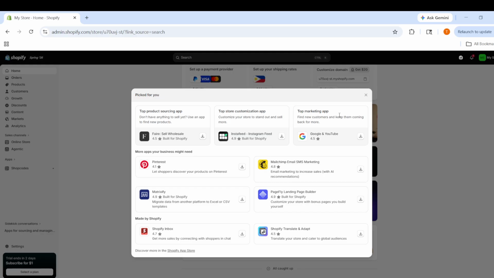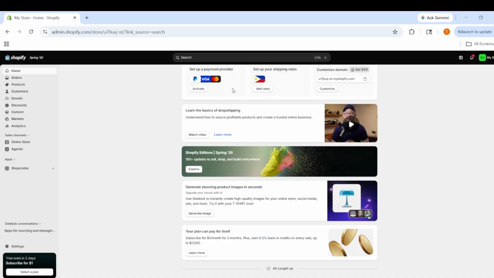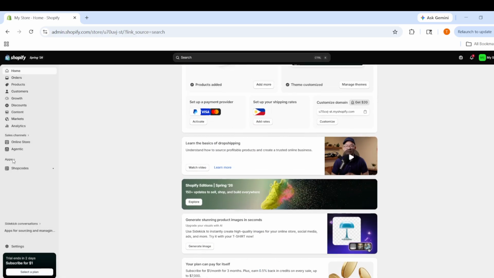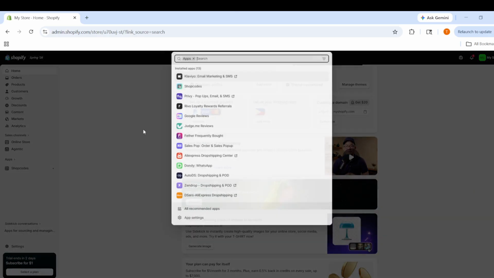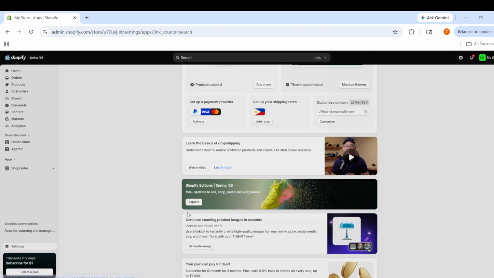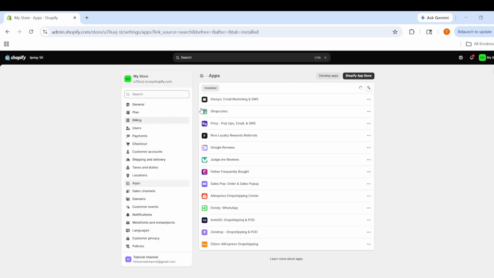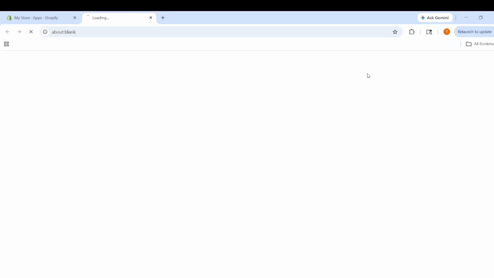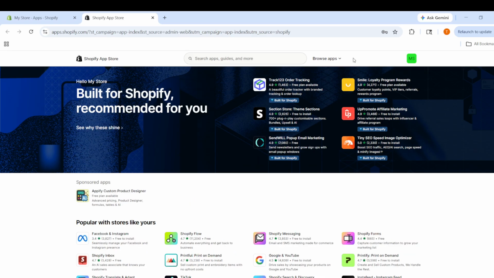Now use the search bar in the Shopify App Store and search for Facebook and Instagram. This is the official app used to connect your Shopify store with Meta tools, including Facebook Shops and Instagram Shopping. When you find the Facebook and Instagram app, open its listing and choose the option to install it. Shopify may show a permission screen explaining what the app needs access to in order to work properly. Review the information, then continue with the installation.